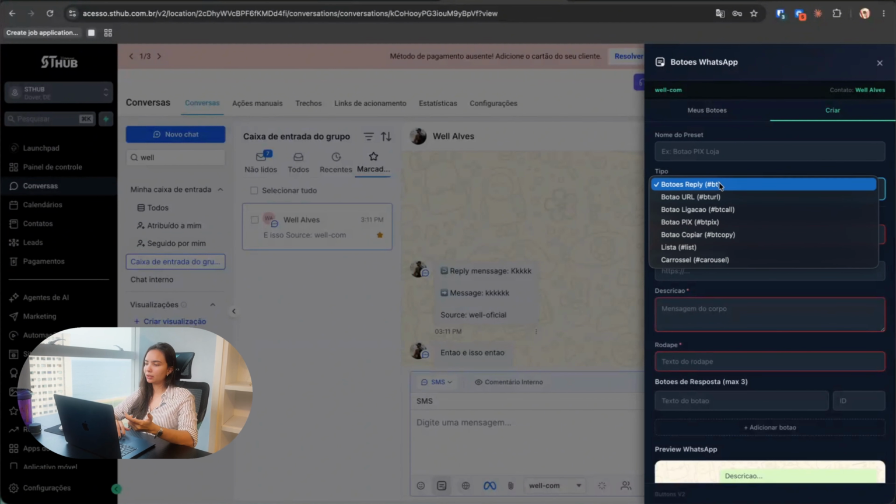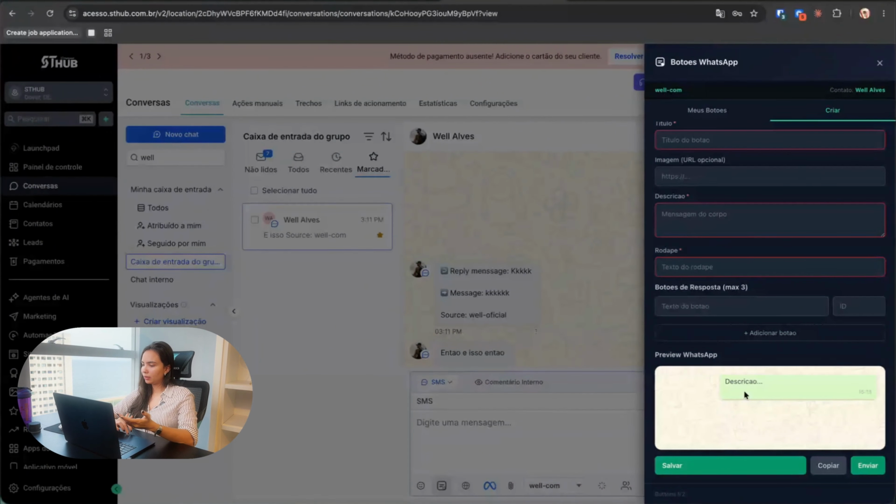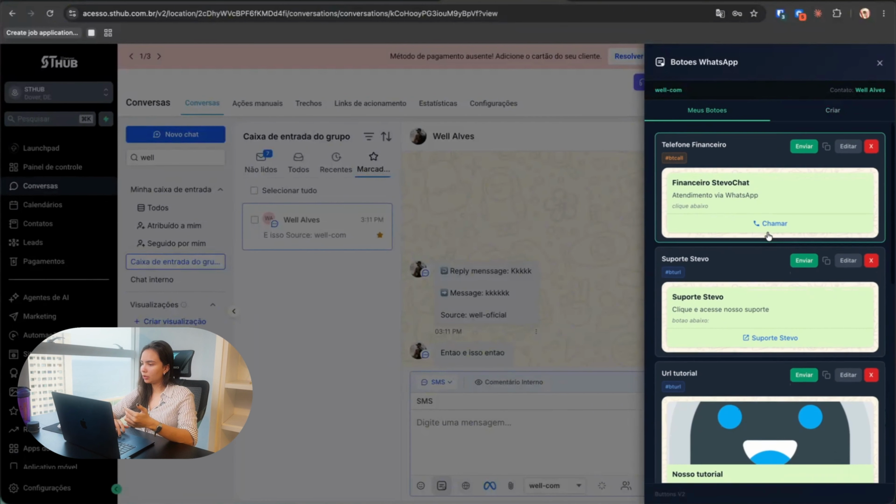So you choose the button name, what type of button you want to generate, whether it's a URL, a call, PIX, and so on. And you enter the information for this button, and it will automatically generate this button down here for you as well. Click save, and then you can send it whenever you want.